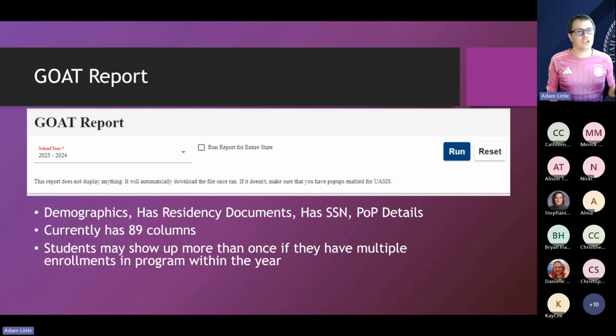A student could potentially show up on here more than once if they have more than one enrollment inside of the program year. So do keep that in mind. It's not going to give you a unique count, but it can show you how many students you have worked with. And again, if a student shows up twice, it would make sense to actually have them inside of there.